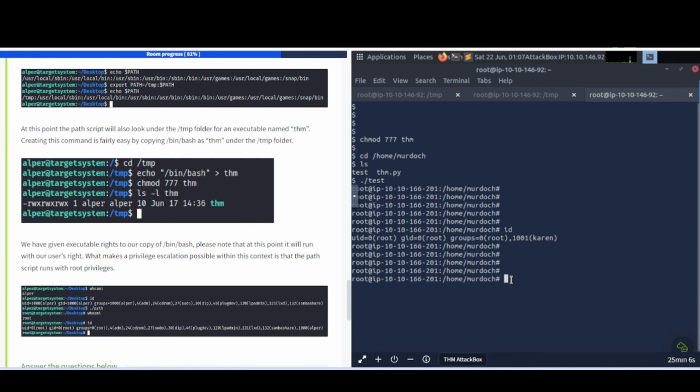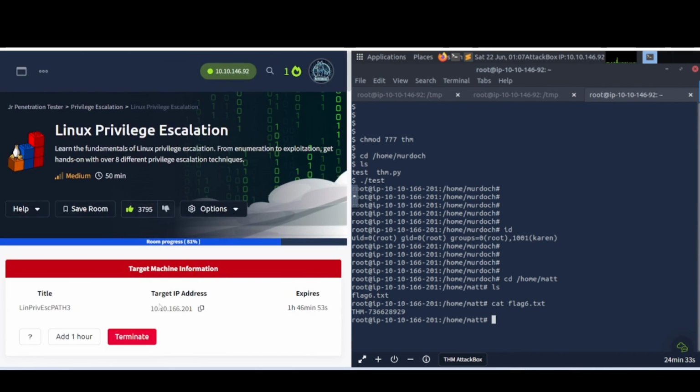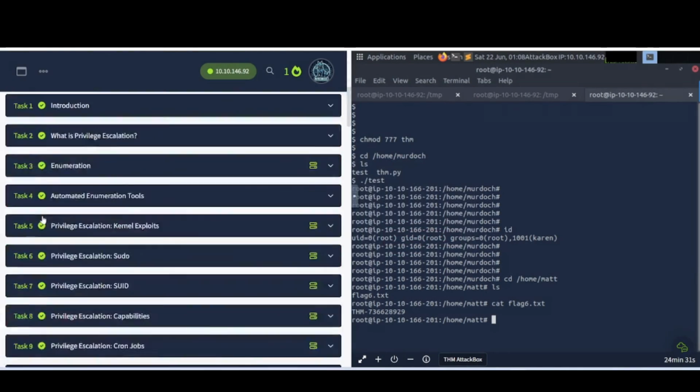Now, if we go and cd into /home and matt, all right, now we should be able to cat this flag and see the file contents, flag.txt. Bam, that's exactly what we needed. All right. And the question is, what is the odd folder you have write access to? And we did that find command. We discovered that /home/murdoch is the odd one out. And we exploited the $PATH vulnerability, as you saw there, and we got the file contents of the flag. So let's go ahead and kill this machine and continue on to the next task.